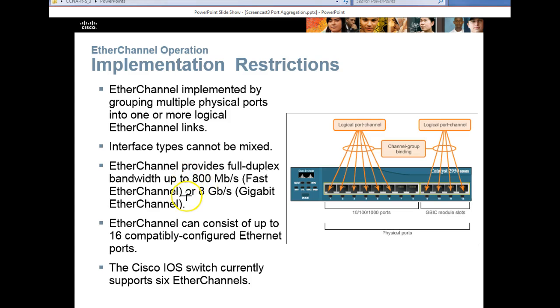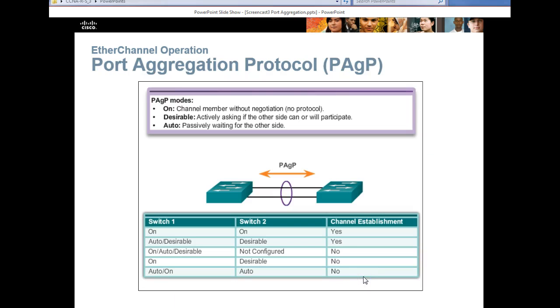So we have EtherChannel full duplex up to 800 megabits for Fast EtherChannel, or 8 gigabits if they're gigabits each. So we can bundle up to 8. EtherChannel can get up to 16 configured Ethernet ports on both sides. All right. So 6 EtherChannels can be put onto a switch as well.